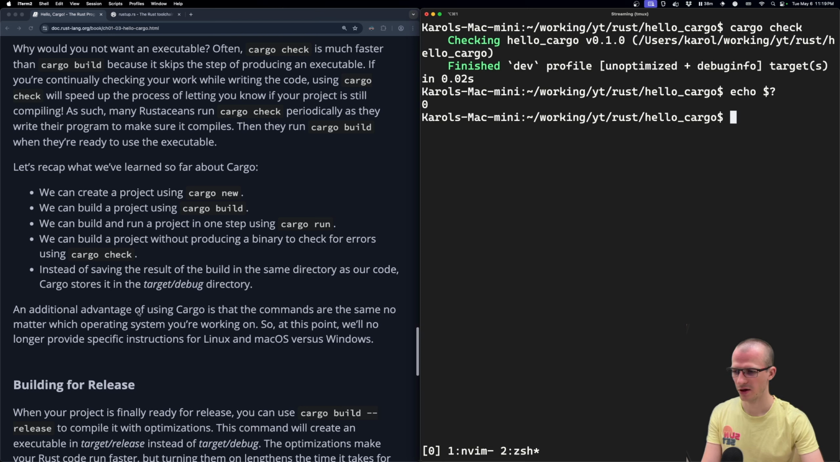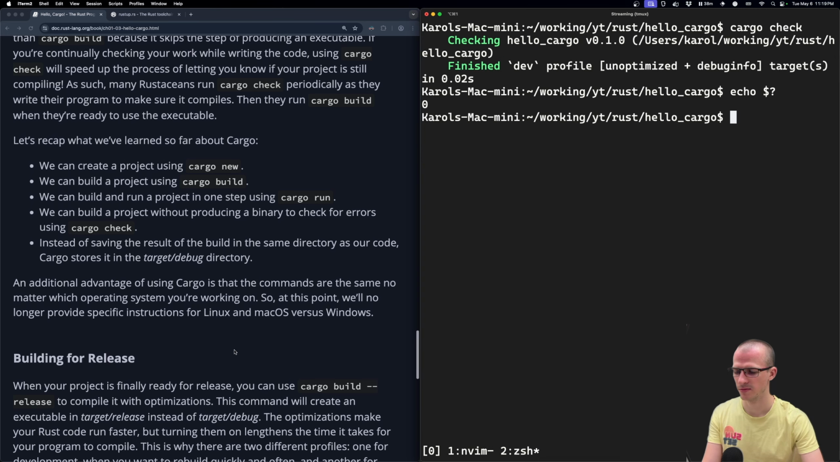An additional advantage of using Cargo is that the commands are the same no matter which operating system you're working on. So at this point, we'll no longer provide specific instructions for Linux and macOS versus Windows.